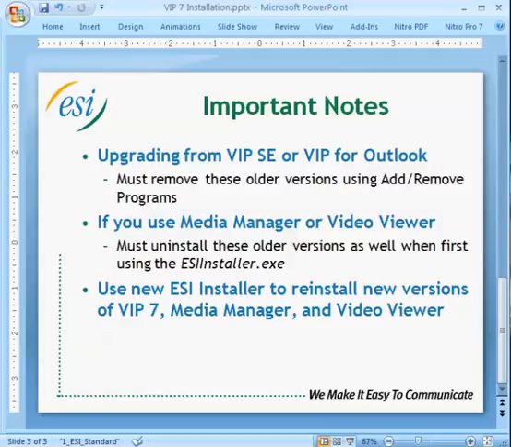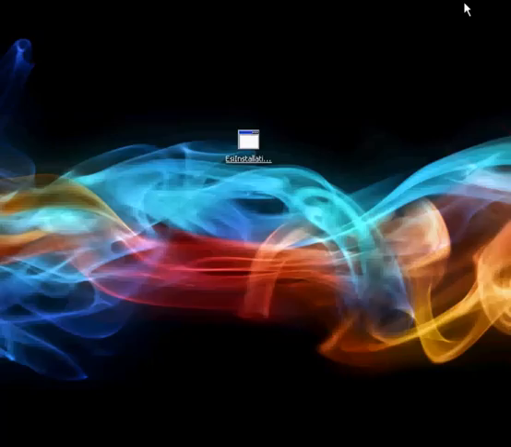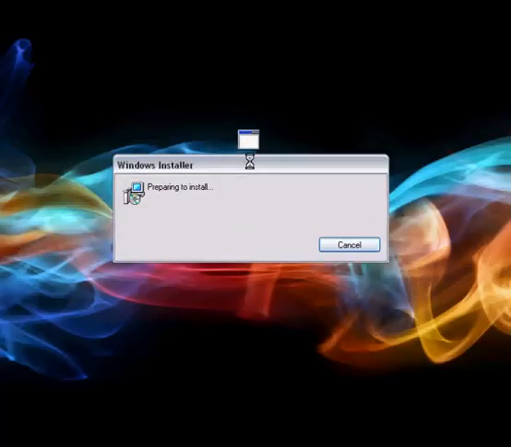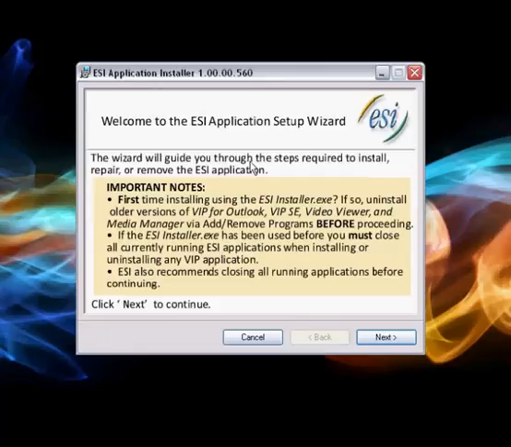Alright, so let's go ahead and walk through the installation process. Here I have retrieved the ESI installer executable from the ESI web page. Just click on that and it will open up a pretty typical Windows installer.